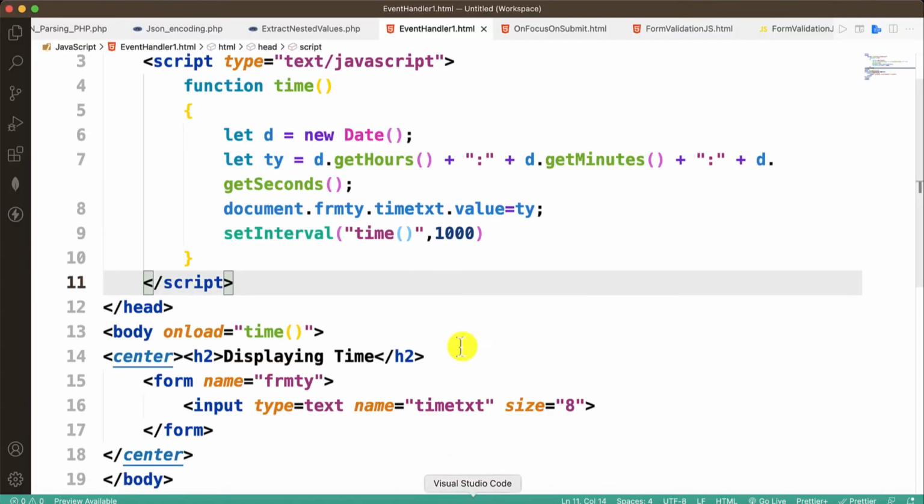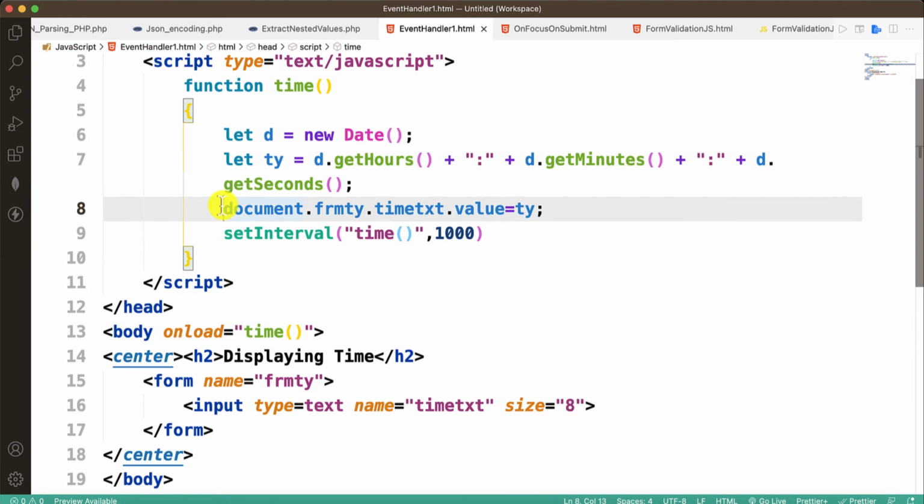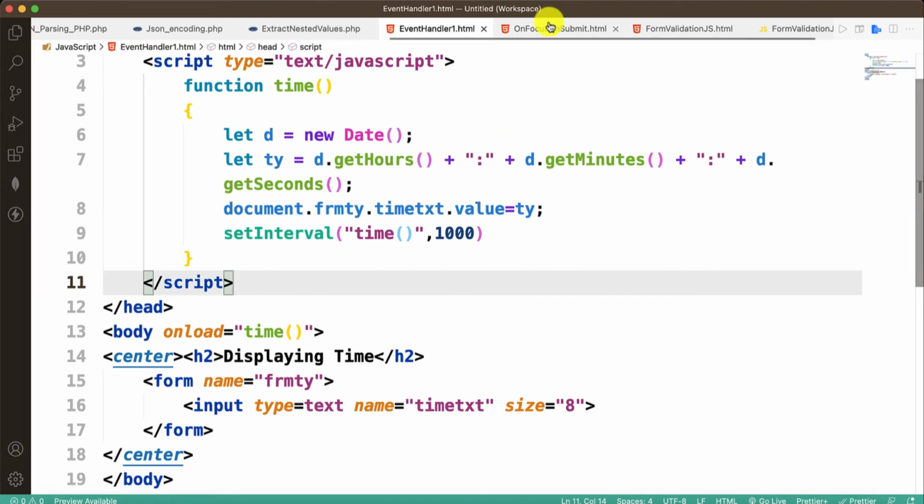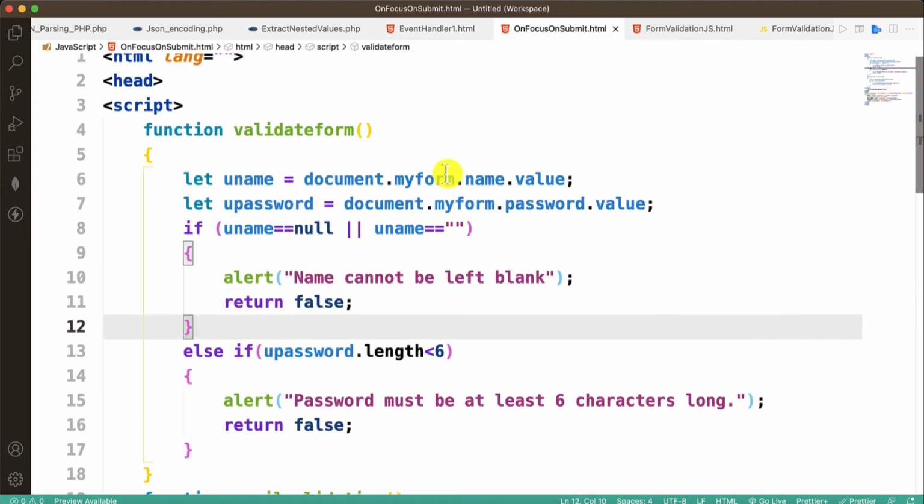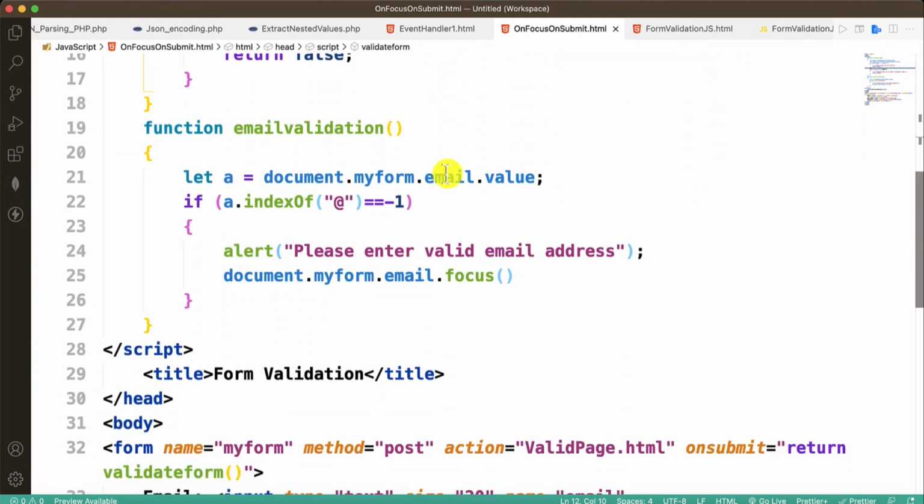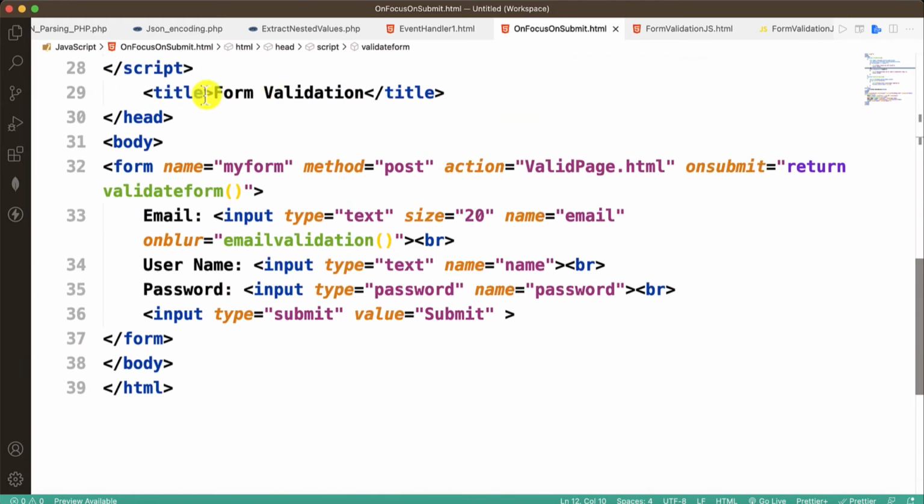Now, for example, you can display this time anywhere, such as in a label. For that, you just need to access that form element. Here I have displayed the time in a text box, but you can display it anywhere, and according to that you have to write the logic. Now, the second example of event handling is a very simple form validation example.